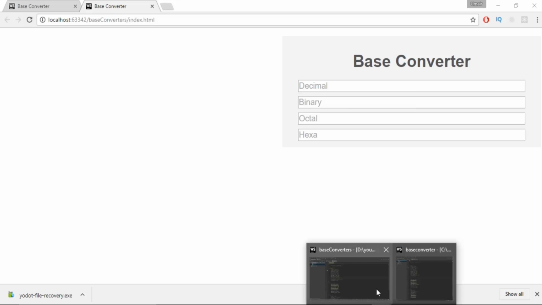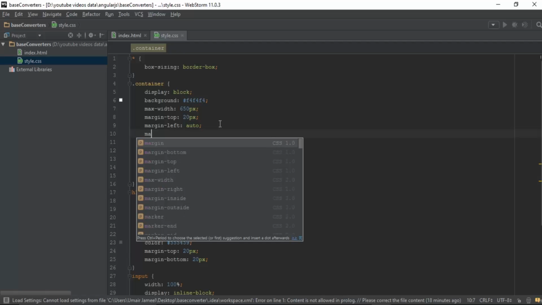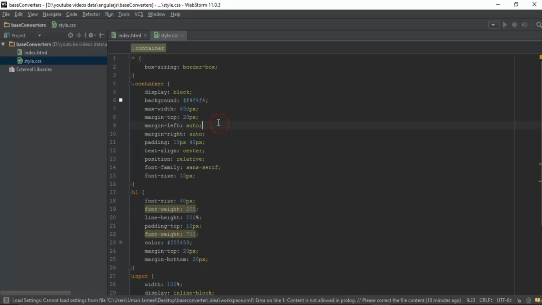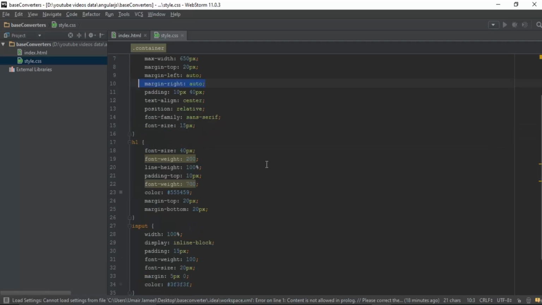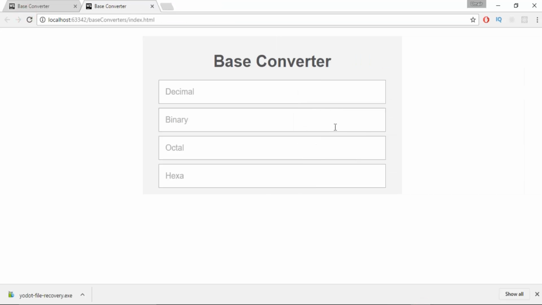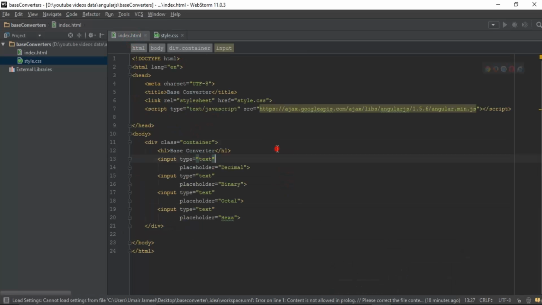It's done, but it's not in the center, so let's see how we can bring it to the center, where we are wrong. So actually I needed to add a margin right as well, so it has to be auto as well, just like margin left. So make sure you add it as well, and make sure you add the padding of the input tag as well. Now if I go and reload it, you can see that it has come to the center of my screen. Alright, so we have created our interface.